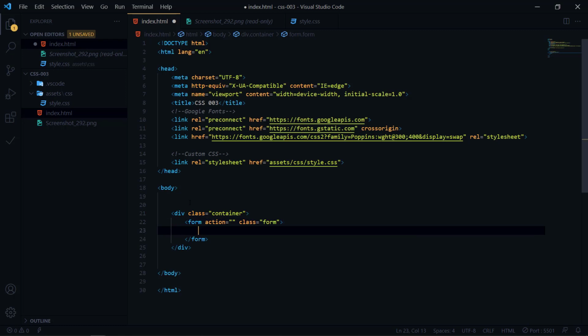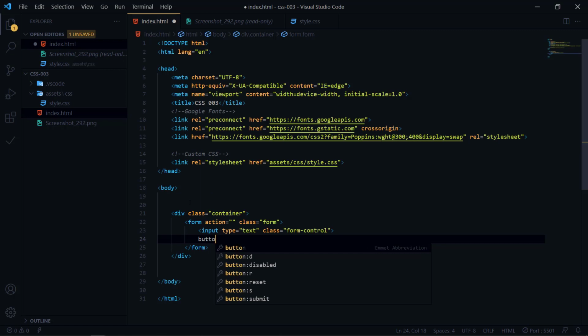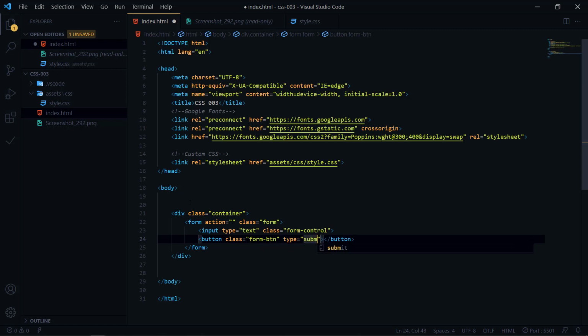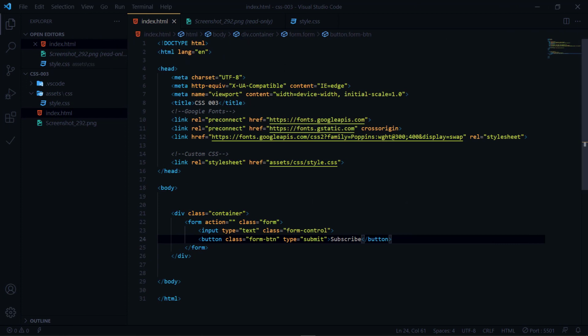Inside form we need only 2 elements, form control, and the second one is button dot form-btn. Okay, here I am assigning a submit, subscribe. So this is the form layout at the moment. Okay, we need to convert it with our styles. So this layout is enough.